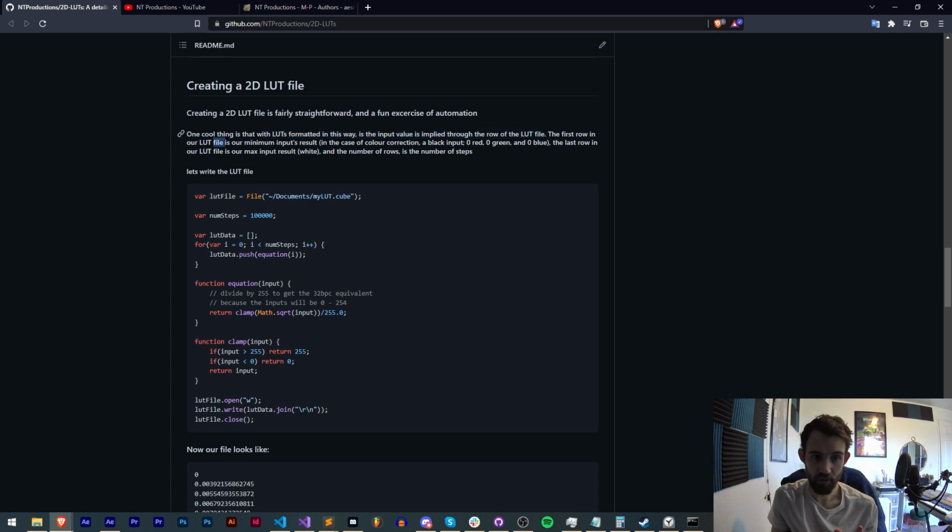The first row in our LUT is the minimum input's result. In the case of color correction, a black input: 0 for red, 0 for green, and 0 for blue. The last row in our LUT file is our max input result, or white, and the number of rows is our number of steps. So if we have 1,000 steps inside of our LUT analysis, we're going to have 1,000 rows in our LUT file itself. So there's some implicit information inside of your LUT file, which will make things a little bit easier.